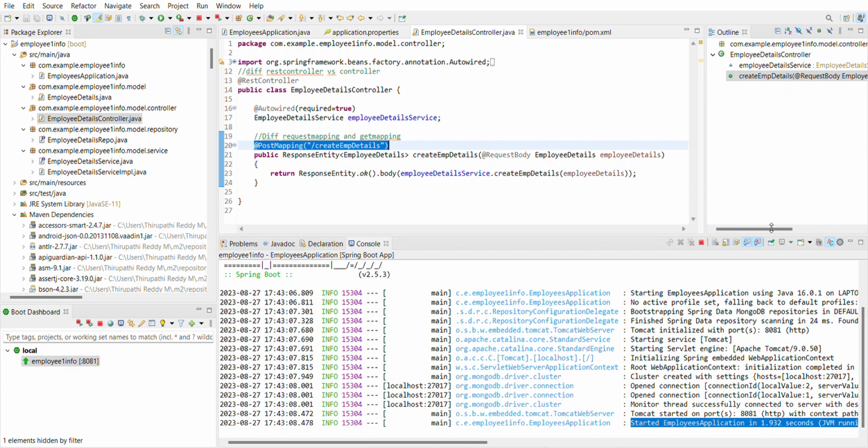Hi friends, today I am going to explain how to connect the Spring Boot application to MongoDB, and I am also going to explain Spring Boot plus MongoDB plus Spring Data JPA CRUD operations.